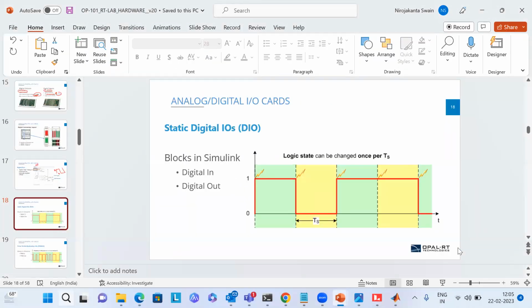Next is the facility for static digital IO. You can use it as a static digital IO normally. That block we call the digital out block or digital in block. In this case, in each sampling time the signal is either up or down. That we call digital IO, and in this case we can use this digital IO.